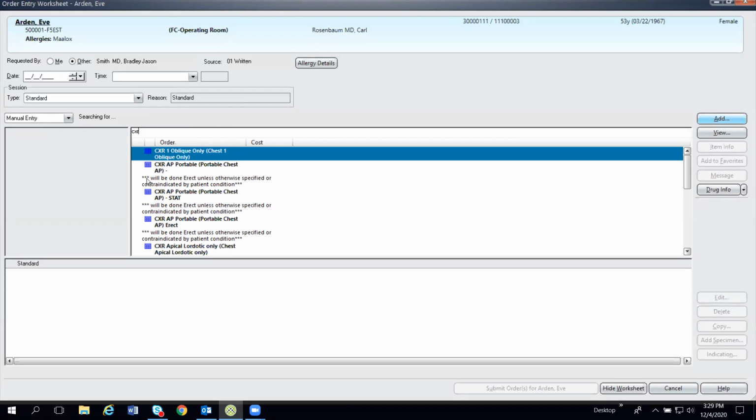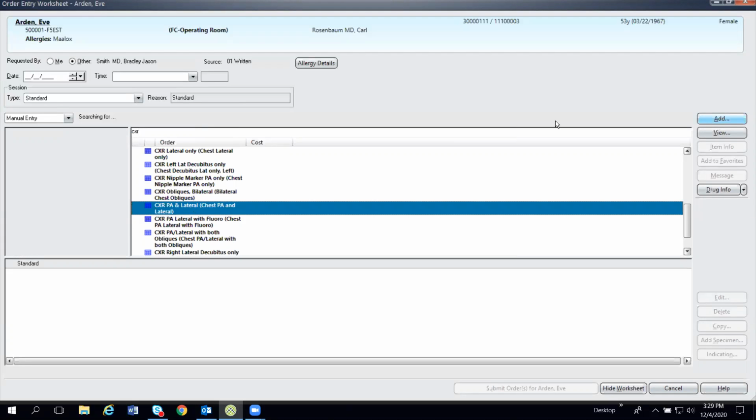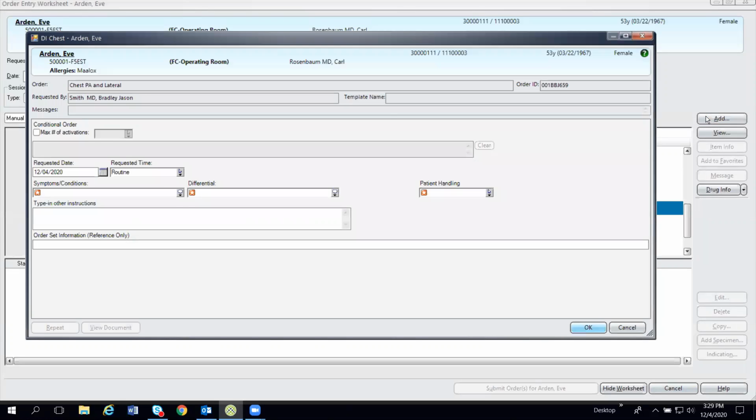The blue icon to the left tells me that there is a form associated with this order that I need to fill out some additional information. I'm going to order a chest x-ray, PA and lateral. Again, double click or highlight and add. And the red fields are mandatory. You can type in these fields, or you can pick from the drop-down menu.